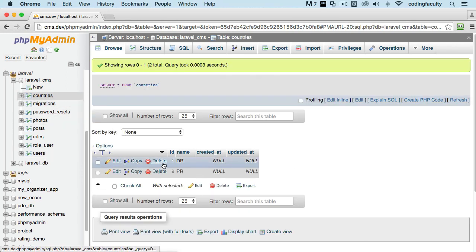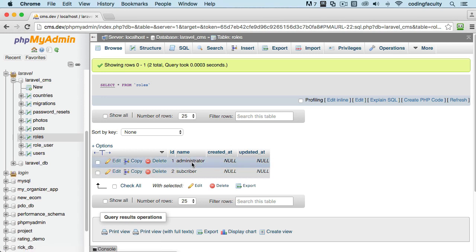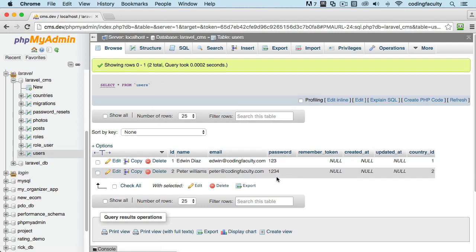I put countries, DR and PR, and I also placed two posts. I did some roles. I related user ID 1 with role ID 1, which is administrator, and user number 2 with role ID number 2, which is a subscriber. As you can see, we got two users here. Okay, so I just put some information in photos.